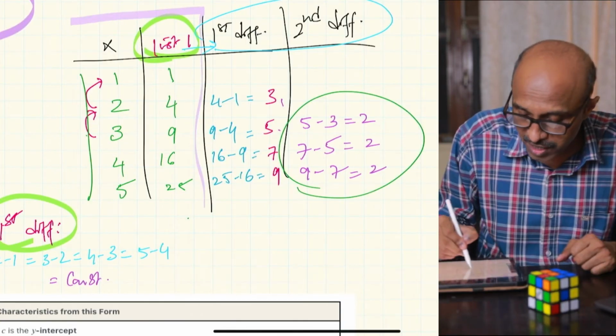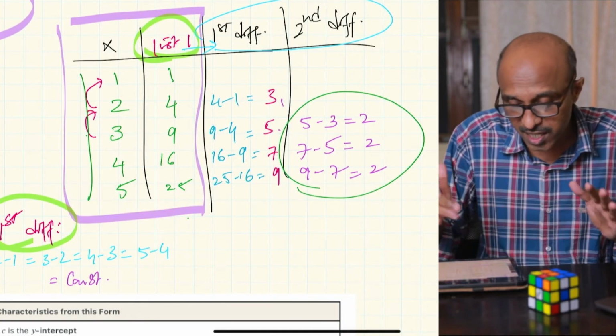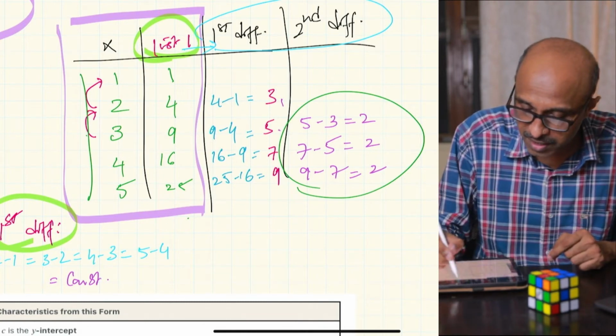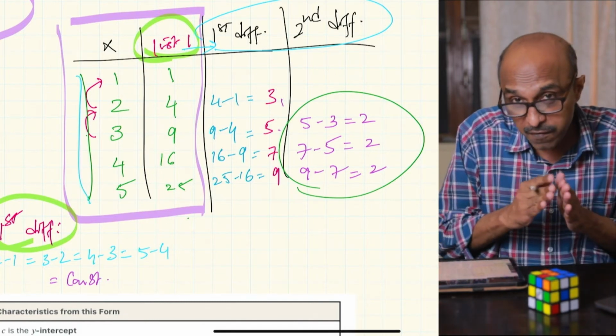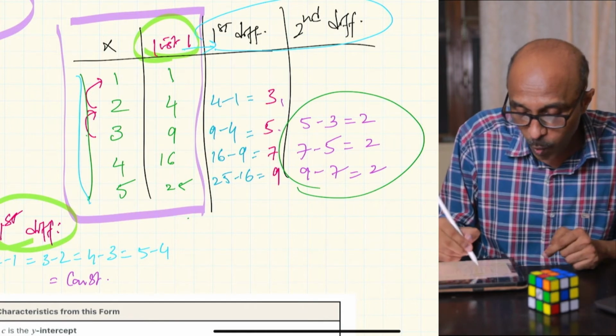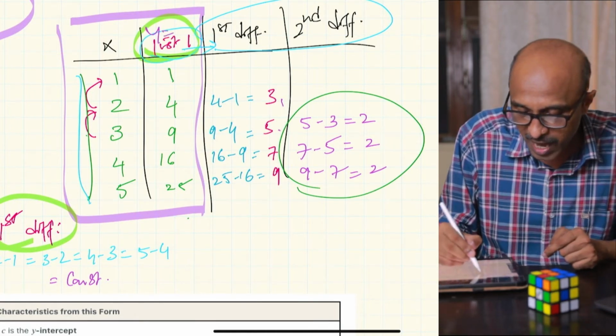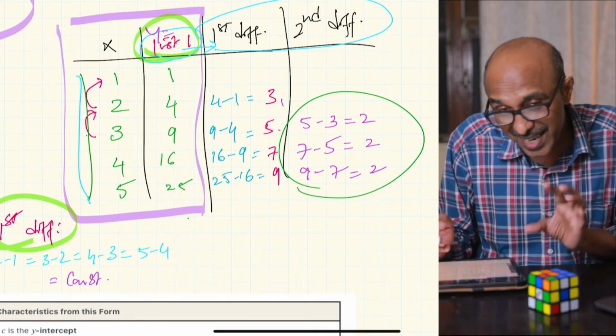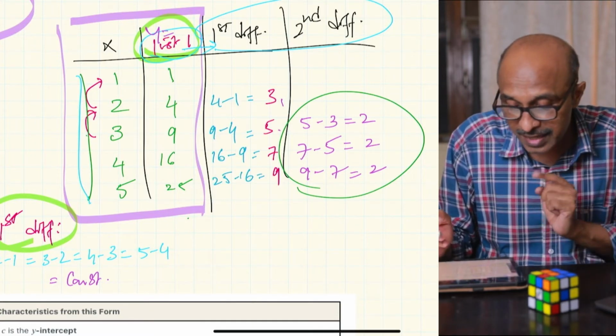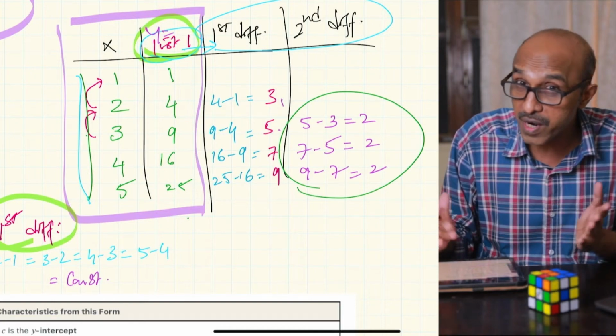And if we were to plot these sets of points along the coordinate system, along the x-axis we've got this list of numbers whose first differences are constant. And along the y-axis, we've got list 1. I deliberately did not call it y initially, but if you've got a set of numbers along the y-axis whose second differences are a constant, then we would get a parabola.